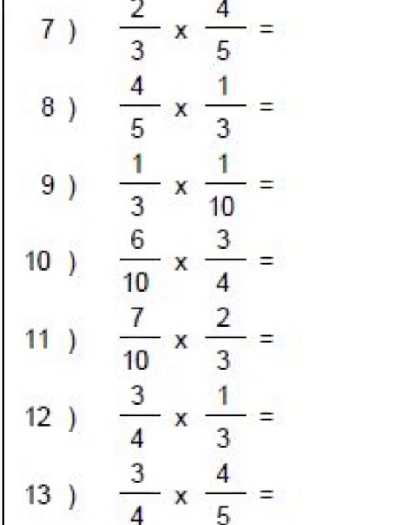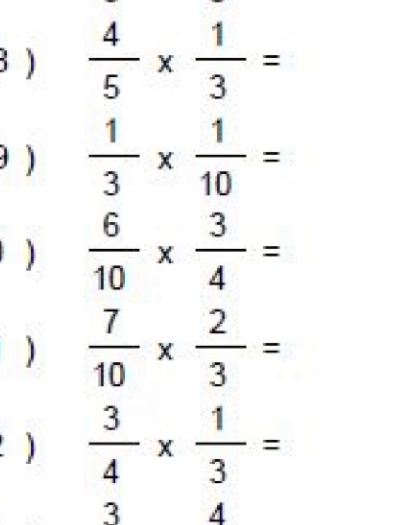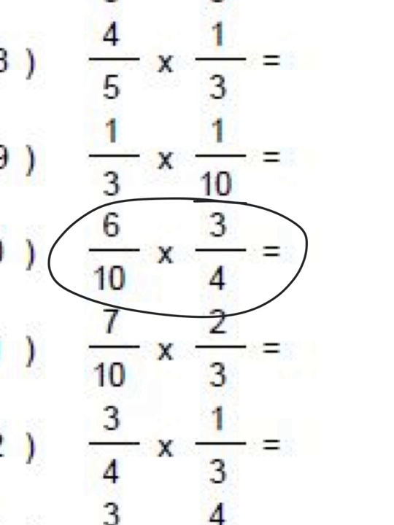Oh, here you go. Okay, number 10 here. Do you see it? 6 over 10 times 3 over 4. Okay, so we're going to go ahead and be working on that one, okay?